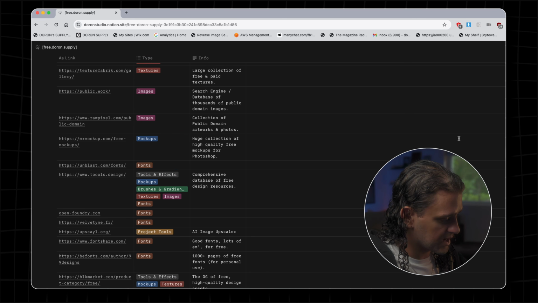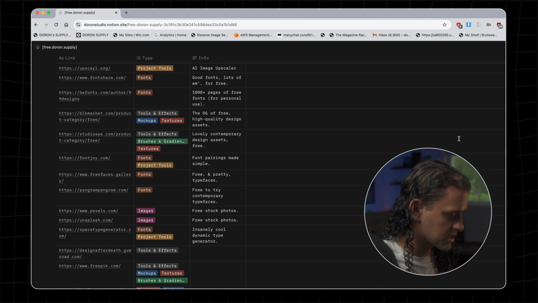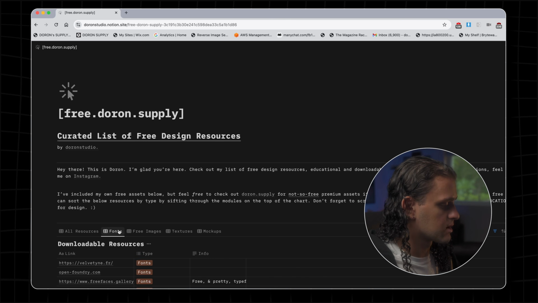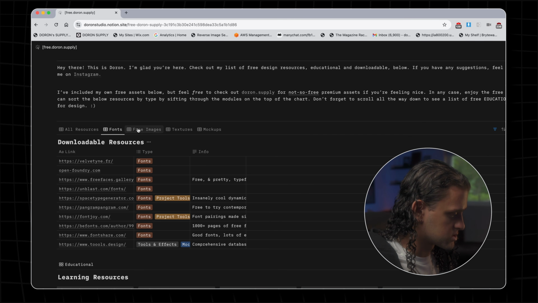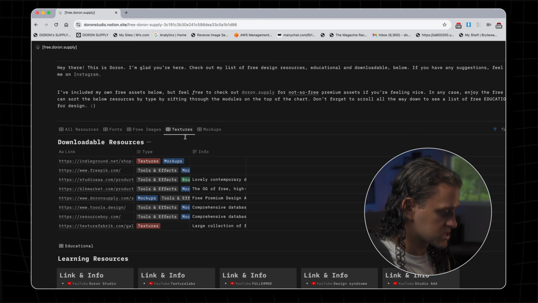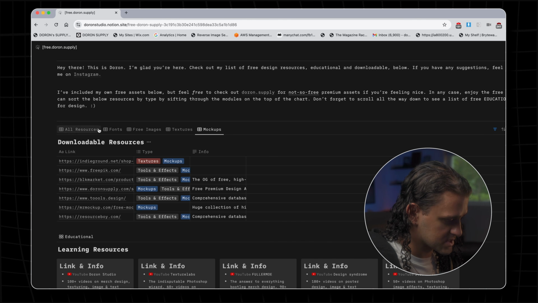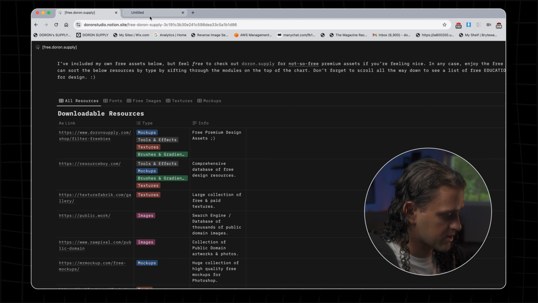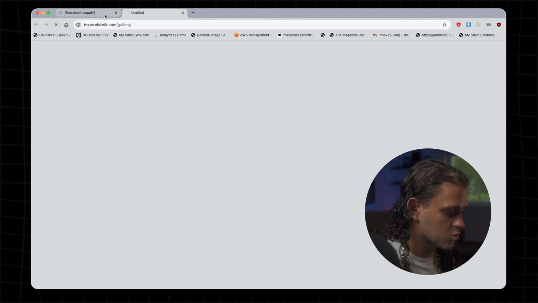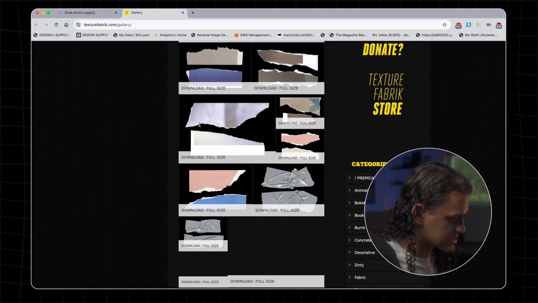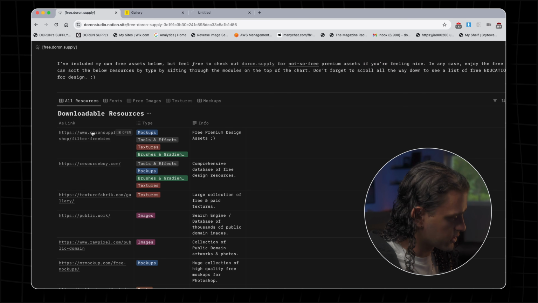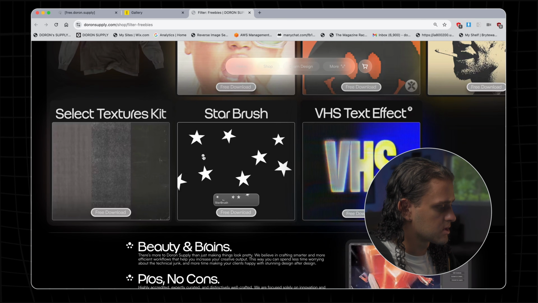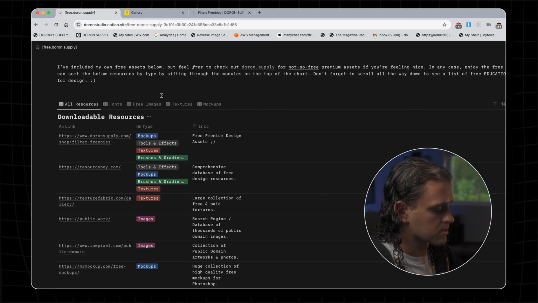Once you get here, you see we have the list of all the downloadable resources at the top and the list of all the learning resources down at the bottom. You can also sort all of the downloadable resources by their type. So you could sort it by images if you want images to use in your projects. You could sort it by textures, by mockups, and by fonts, just to single out those specific categories in the resource list. Also, quick pro tip, when you're clicking on these links, it might not take you to the actual link. So while you're clicking them, just hold down Command or Control on your keyboard, and that'll actually open the link in a new tab. And that way you can sift through them a lot faster.